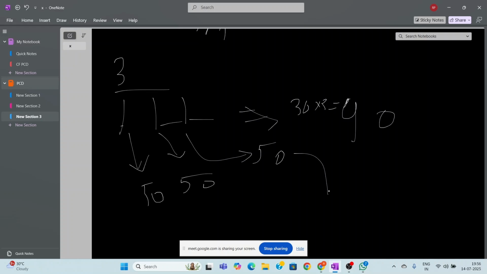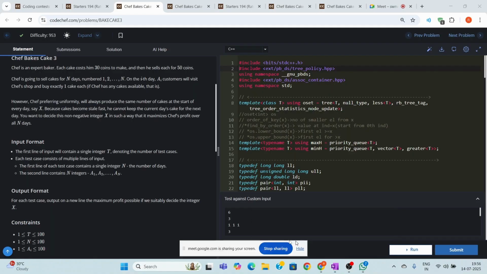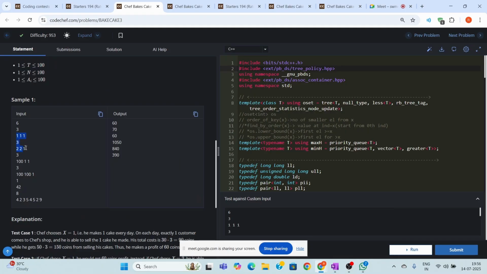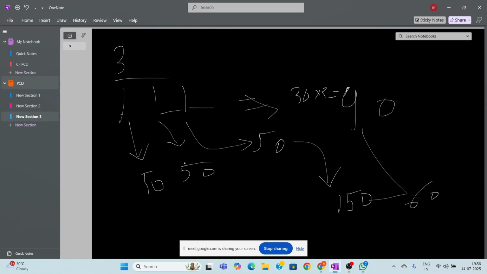And the total selling amount is 150. So the total profit will be 60. Yes, you can verify from there. Yes, this is 60. Is this clear? Yes, sir. Okay, so move on to the second test case.